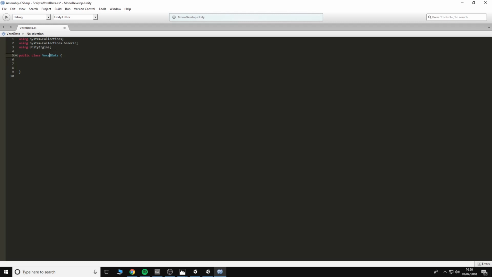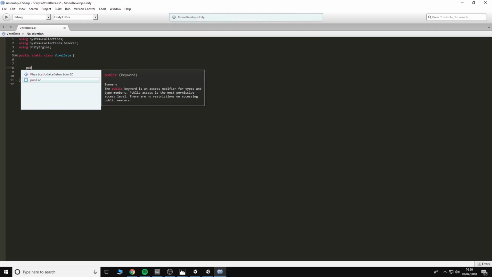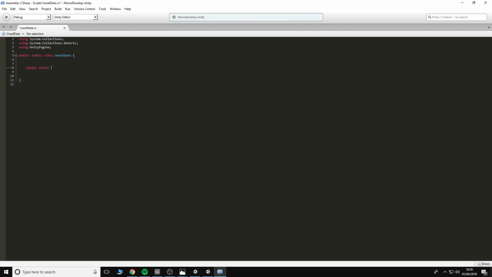So we get rid of MonoBehaviour because we're not putting it on anything. Public, obviously. Static, so that we can access it from anywhere. And then inside, we're going to make a static array. So this wants to be public static.